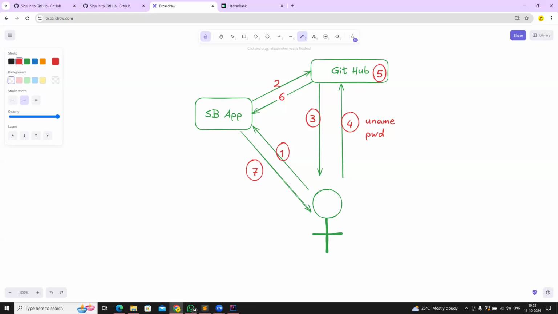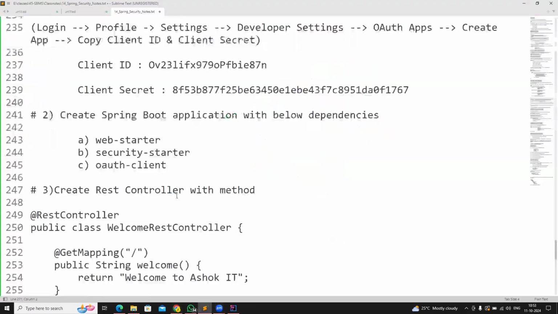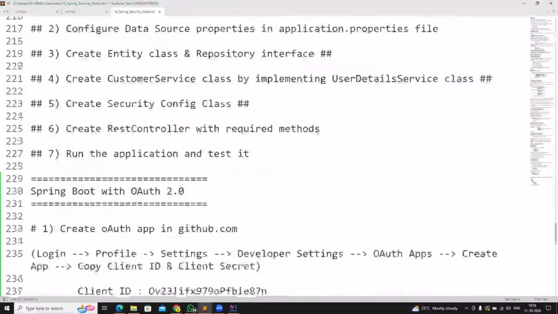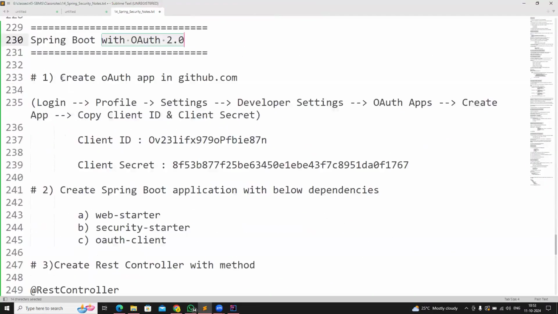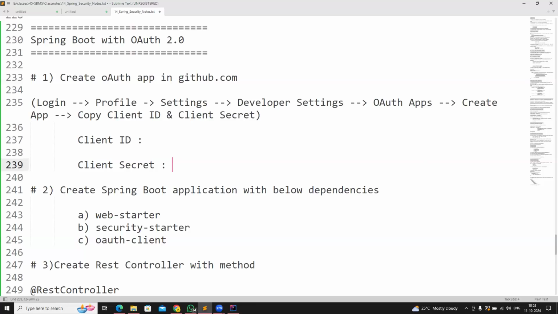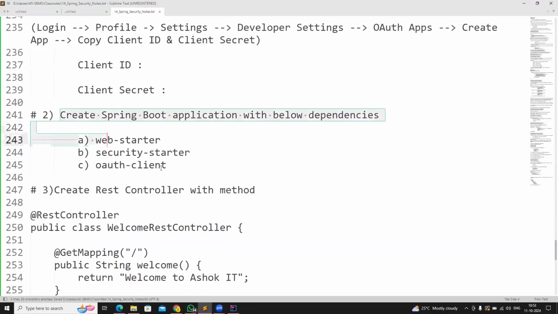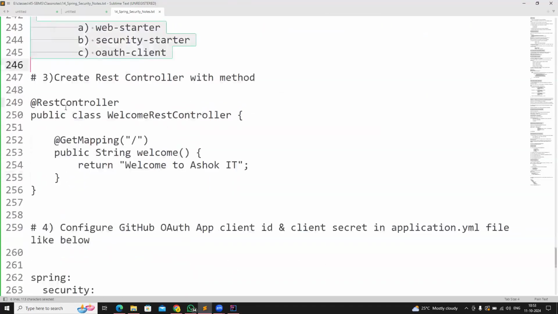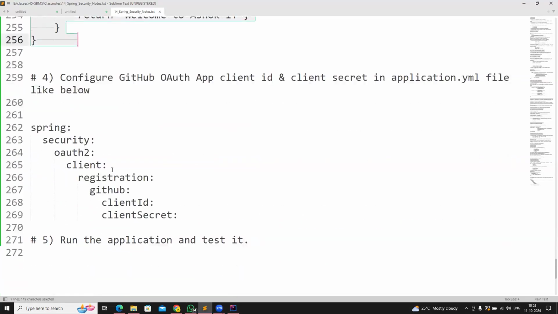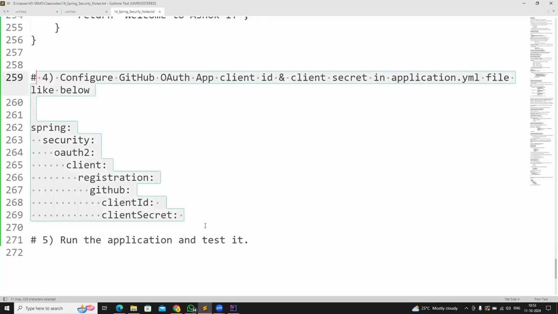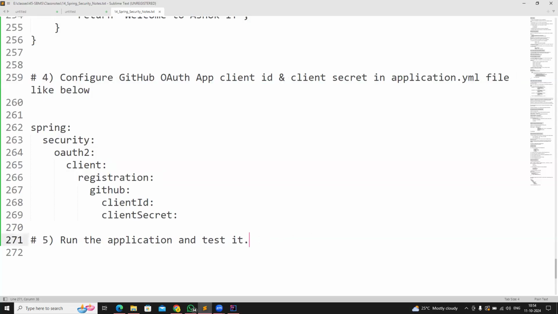So this is one technique that companies use to allow users to access websites with third-party logins. Here, what is the process that we follow for Spring Boot with OAuth 2? We create one OAuth app in GitHub. Whenever you create the OAuth app, a client ID and client secret will be generated. You need to take that client ID and client secret. Then you create a Spring Boot application with these dependencies, and create one REST controller with the method. Only one method is available. Then whatever client ID and client secret we have taken, we configure them in our properties file or YML file. Then we run the application and test it.